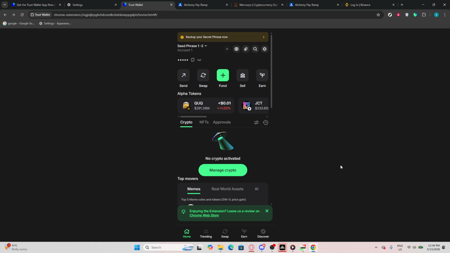Begin by opening your preferred web browser on your computer and navigating to the Google search engine. This is where you will start the process of accessing Trust Wallet. Once the Google homepage appears, you will be ready to move on.